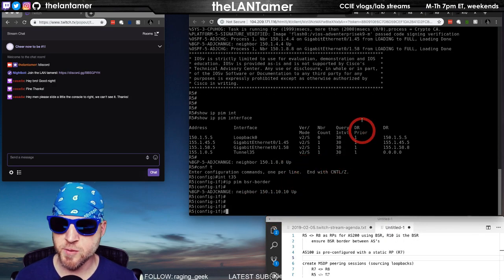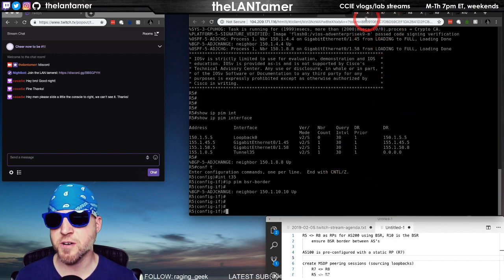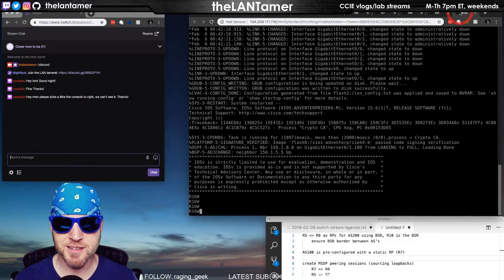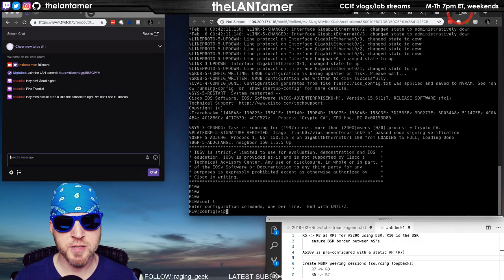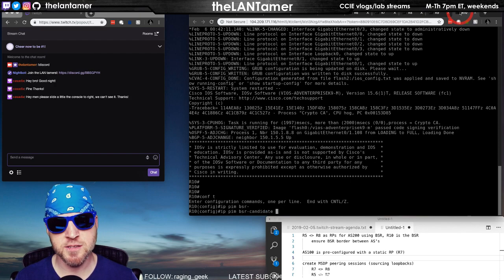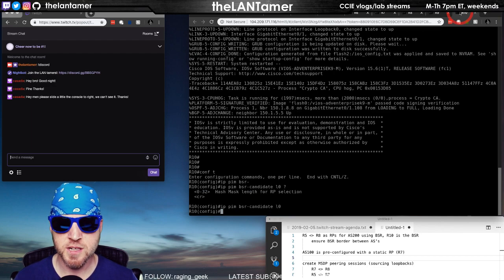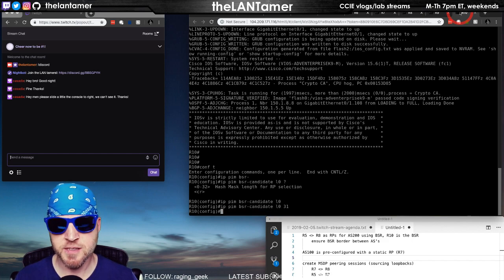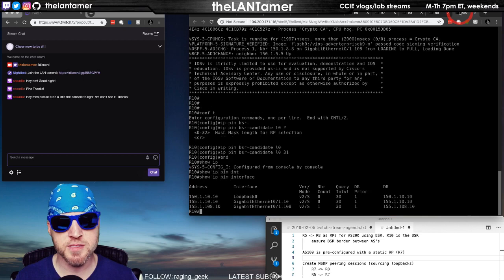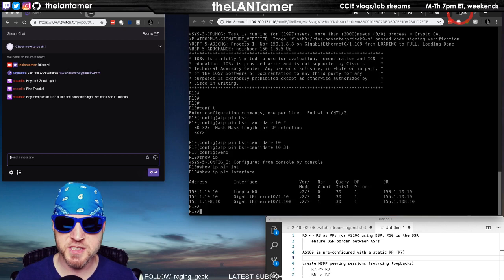So router 5 and router 8 will be RPs using BSR. And router 10 is a BSR. Interesting topology, all right? So we're going to say ip pim bsr-candidate loopback 0. Let's put a hash on here. We don't have to, but... And then show ip pim interface. Okay, it's running on loopback 0, so that's fine.